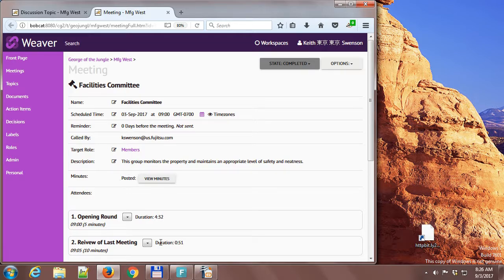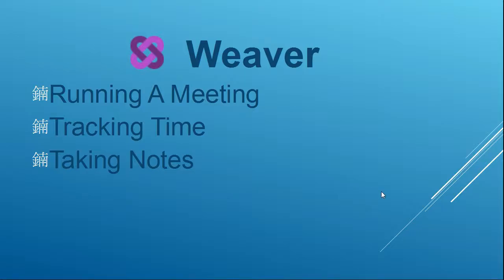So that's it. What I've gone through is how to run a basic meeting and how to track the time on the different agenda items. You can start the timer and it records that automatically and keeps track of it. And finally, how to take notes while the meeting is going on the various agenda items, and how that can be done by multiple people at the same time. It's automatically saving and synchronizing it so that you can get as accurate notes as possible, and when you're done, you have a good record of the meeting.